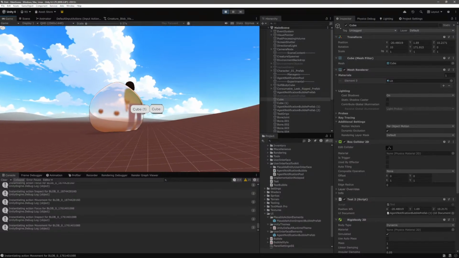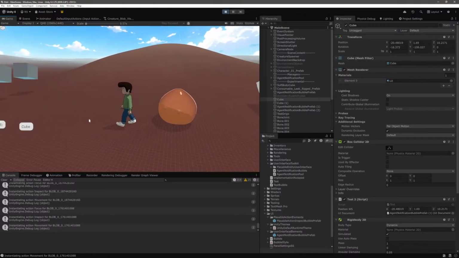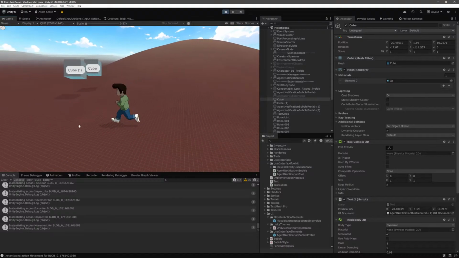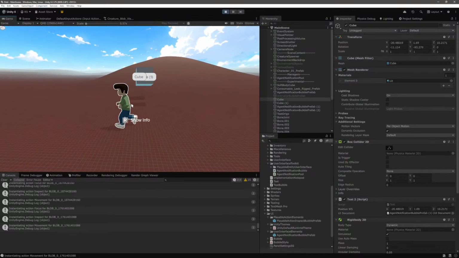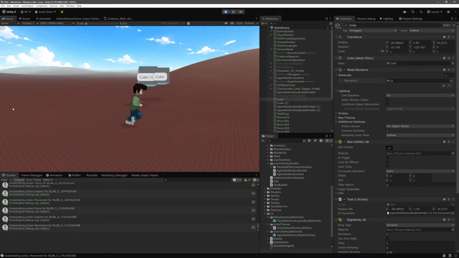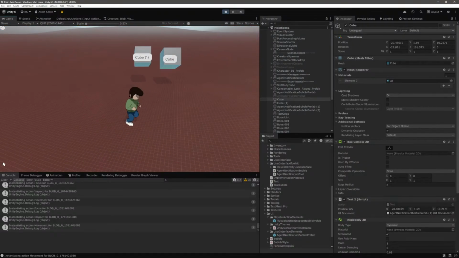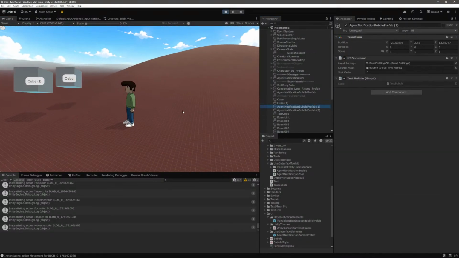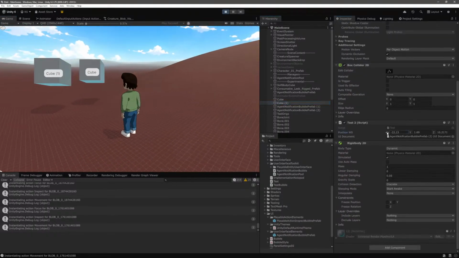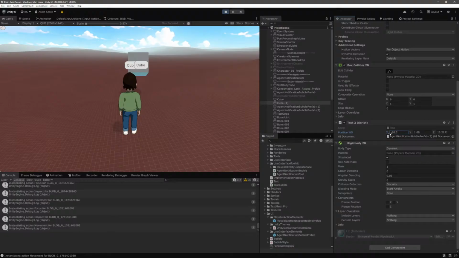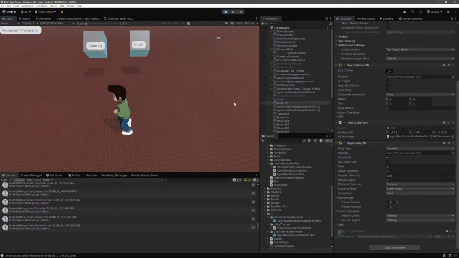Okay, we have flickering here for some reason. Ooh. Okay, so now we have this collision working. The size of the colliders are not perfect now. And then we have this working as well. So that's good. The only thing left is the flickering.